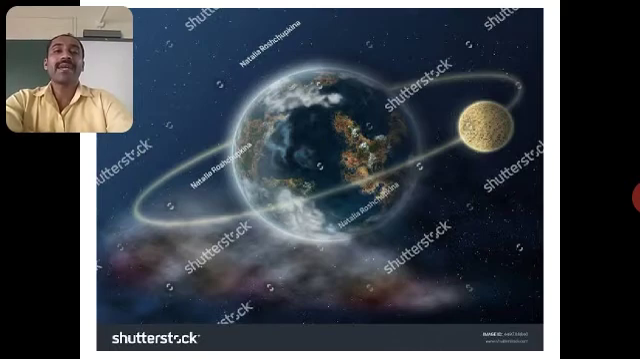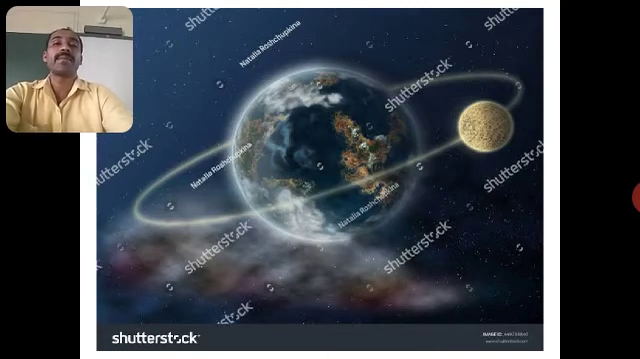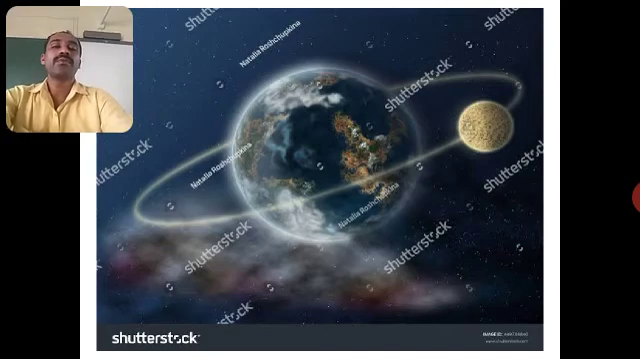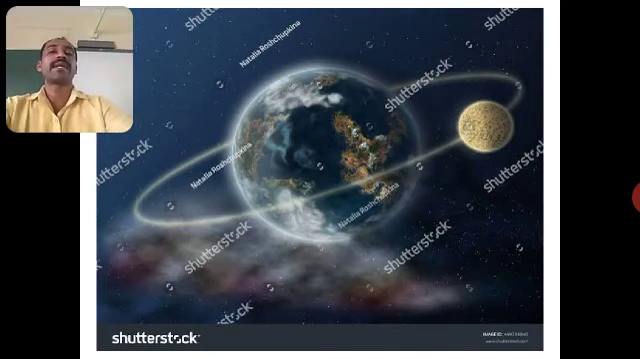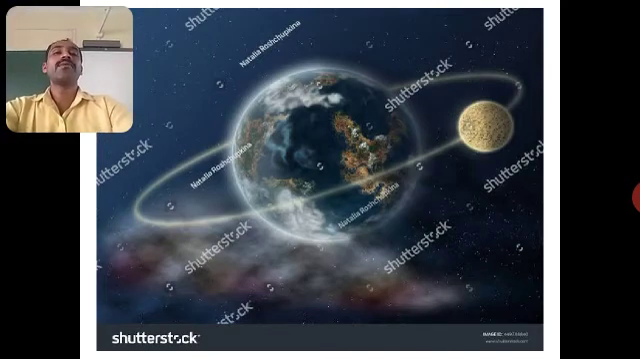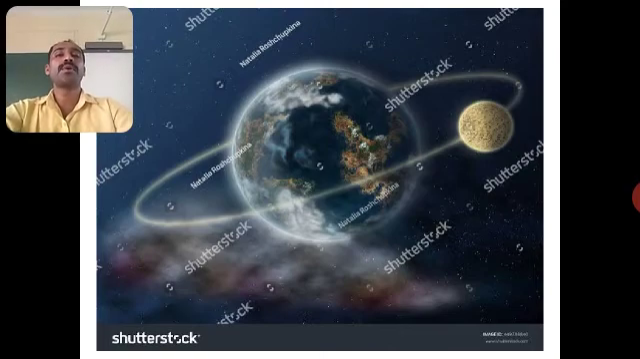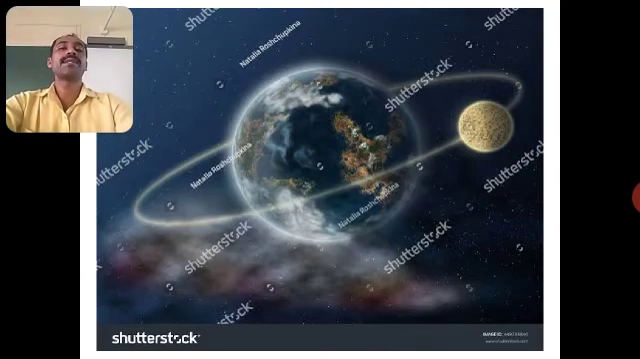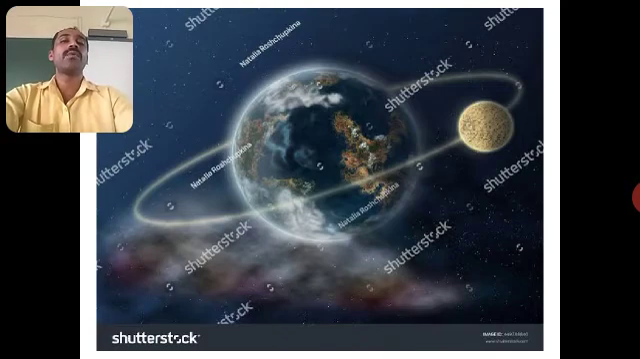Can life exist on the Moon? No life exists on the Moon because there is no atmosphere. The Moon appears to change its shape at intervals. The full moon night is visible once in a month.